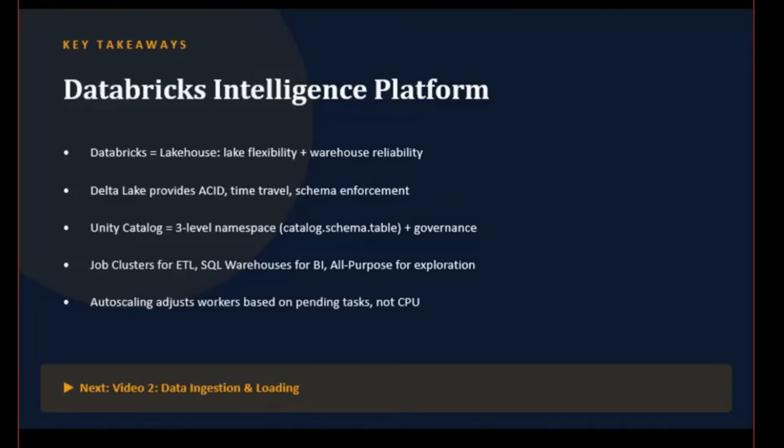Autoscaling is task-based and not CPU-based. Spot instances save money, but they can be reclaimed by the cloud provider, so always use checkpointing. Now in video 2, we will go deep on data ingestion and loading, the second highest weighted section.